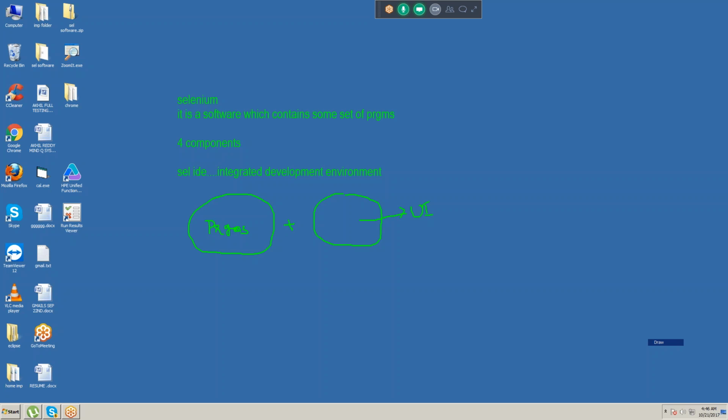After that, they made Selenium RC. RC means remote control. What is Selenium RC? Selenium RC is nothing but a software which contains some set of programs. This set of programs we need to configure into one user interface.